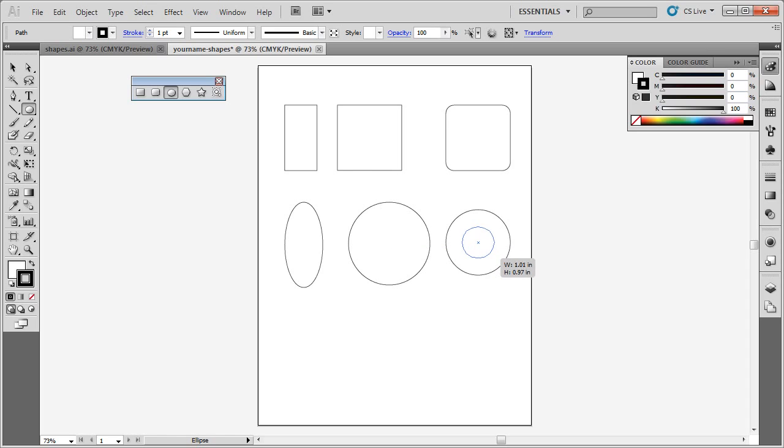And what I want to do is create this holding the Shift key again. So now I have two circles that are concentric. So this works out if you need to create two concentric circles or other objects as well. Let's go ahead and move on to the polygon tool.